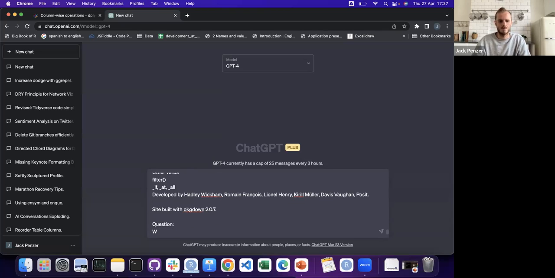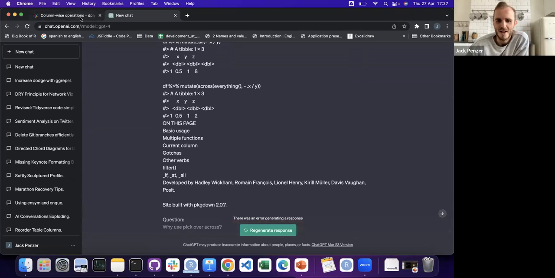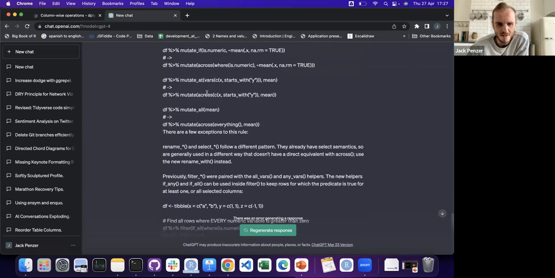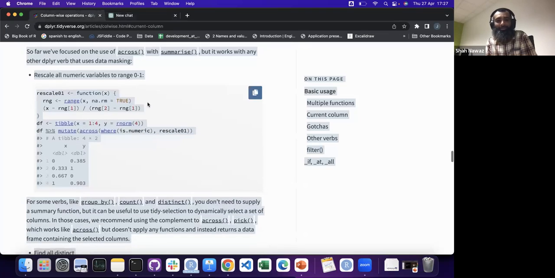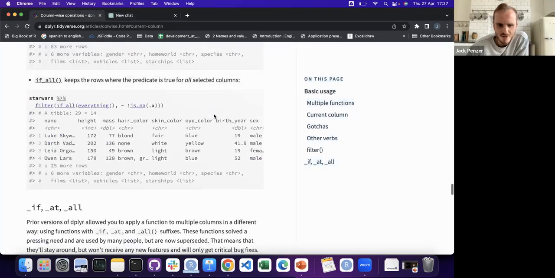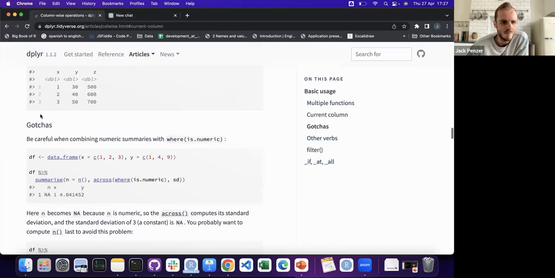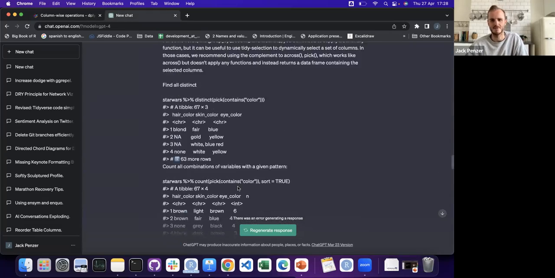Question: why use pick over across? It's too long. I thought the context length might now be long enough. Instead, you could pick only the pick code. Yeah, I could also cut it in half. So, okay, four gotchas. I'm going to tell it, I'm going to feed you two bits of documentation.